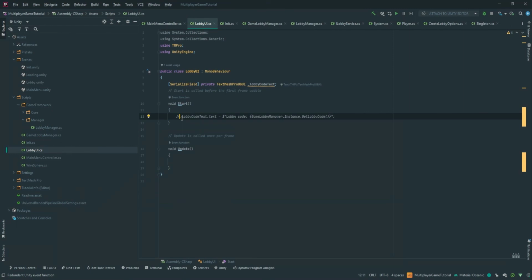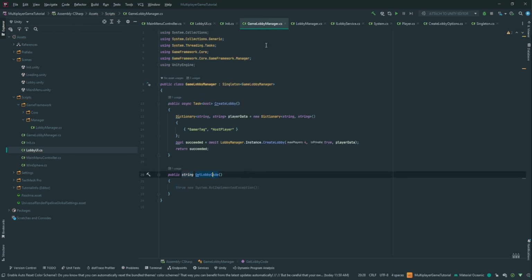So what I want to do is exactly this. I take the lobby text, lobby code. So this is what is going to be the text of the Text Mesh Pro. And I want to ask the game lobby manager, what's the lobby code? So let's generate that function. In game lobby manager, you do public string get lobby code, and we're going to ask our game framework lobby manager to give us the answer. So let's return lobby manager instance get lobby code.